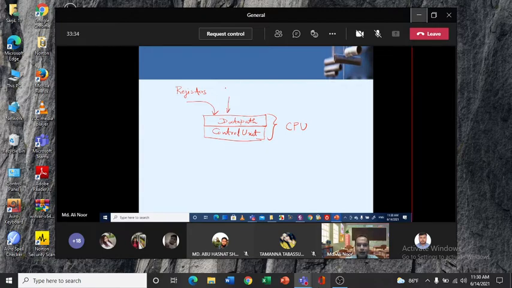Another component is the arithmetic logic unit. It can perform arithmetic and logic operations. And all the components, these registers and the ALU, are connected by some wires. This can be point-to-point connection or multi-point connection. Point-to-point connection.